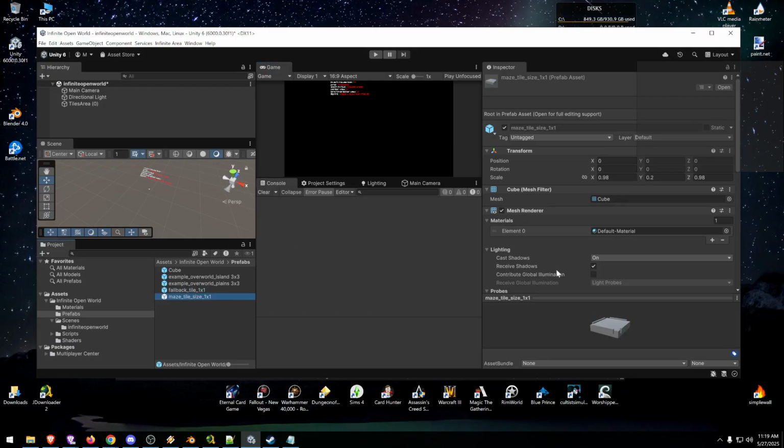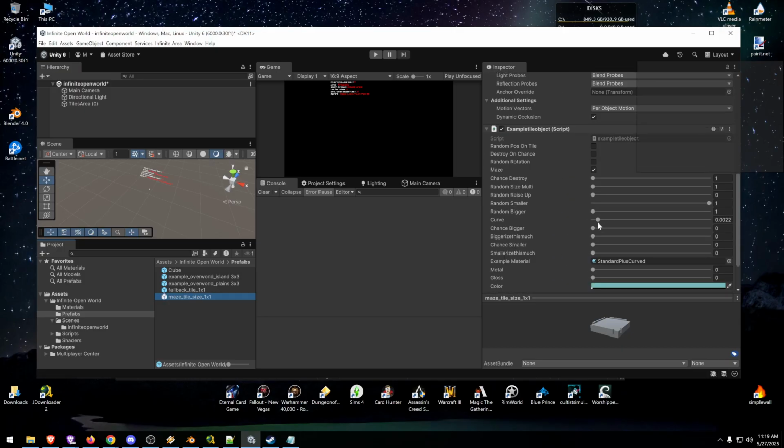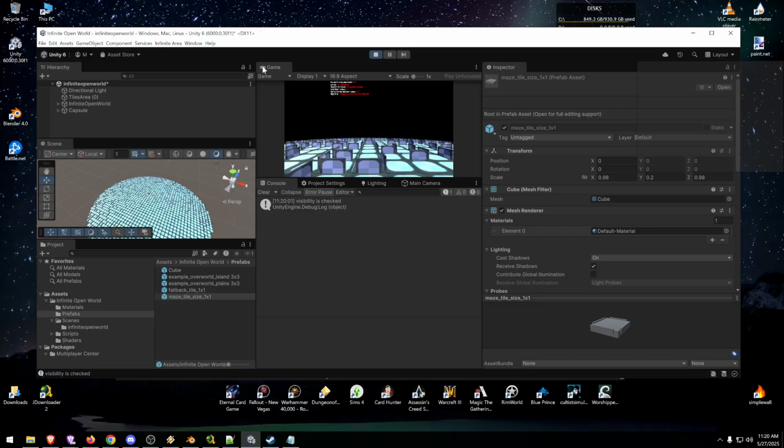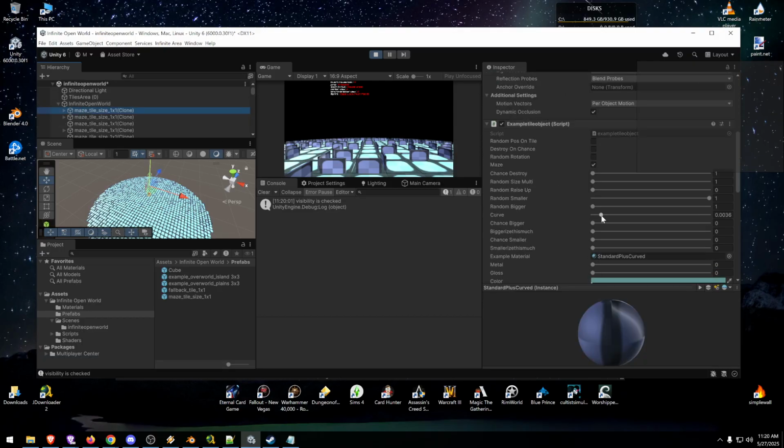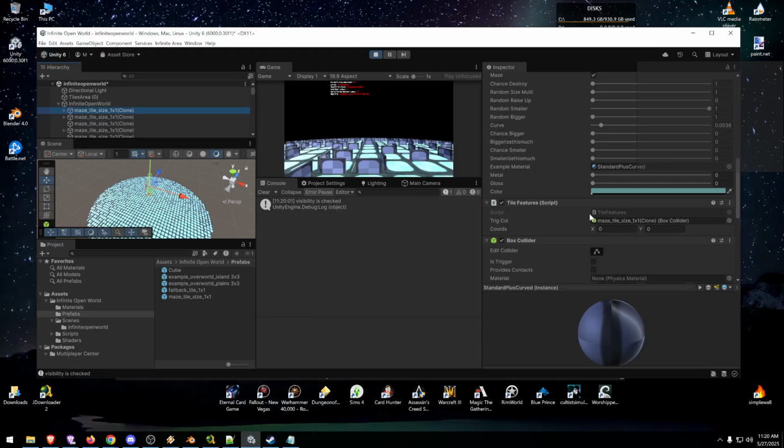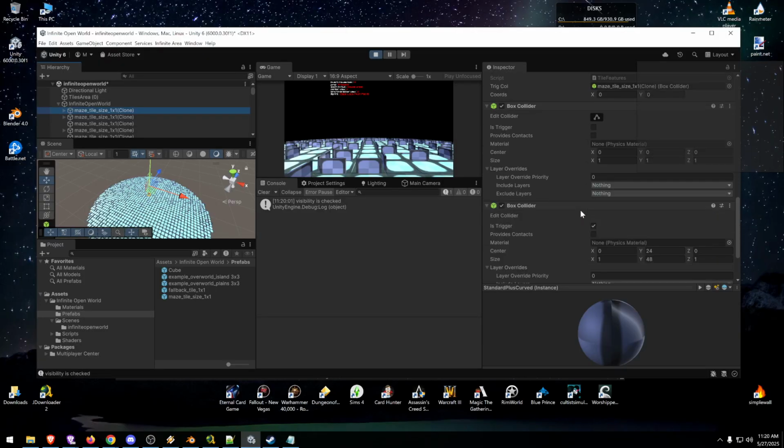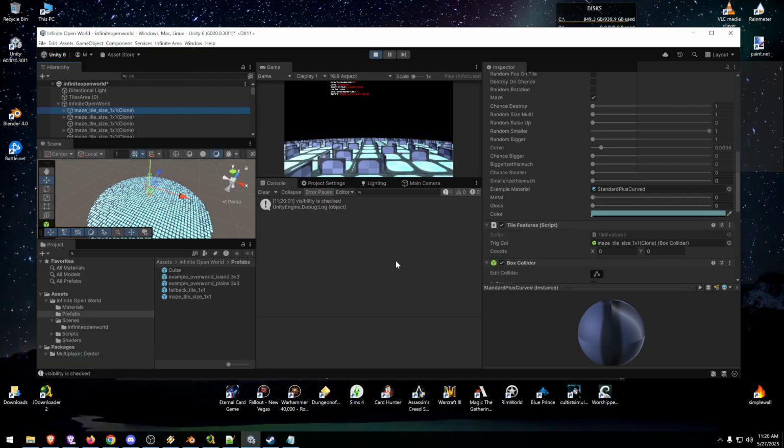Alright, the maze tile is a default tile. We do have curve defined in here. We press play, and how does it look? We still have curve. The update is not running. Update is not running.